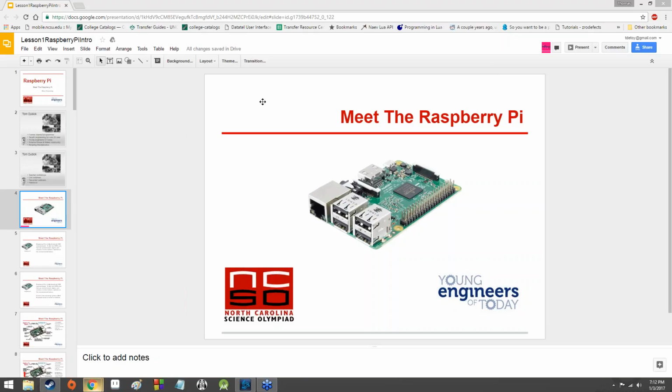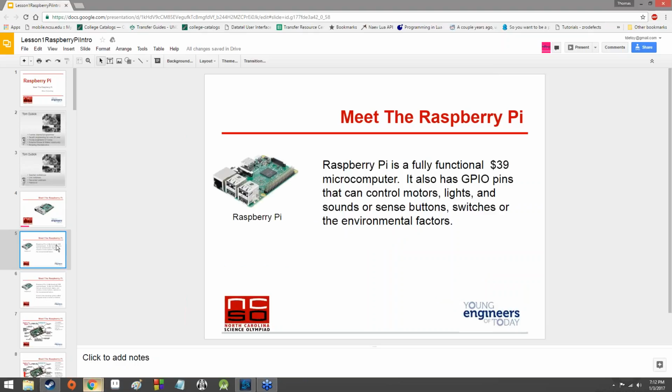Well, it's a fully functional $39 microcomputer, like Mr. Dubik was saying. Essentially, it has all of the functions of a regular computer. It's just very, very small. In addition, a lot of these parts are relatively cheaper because they're lower power processors and things like that. So it's a very inexpensive piece of equipment.